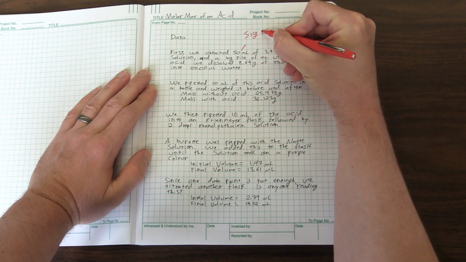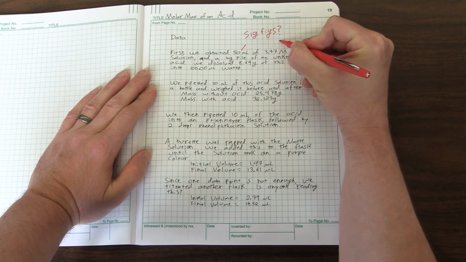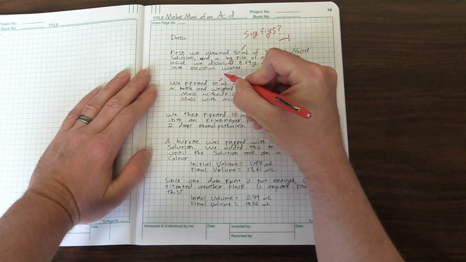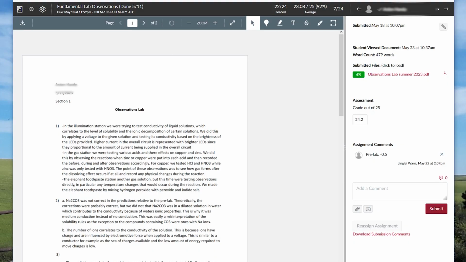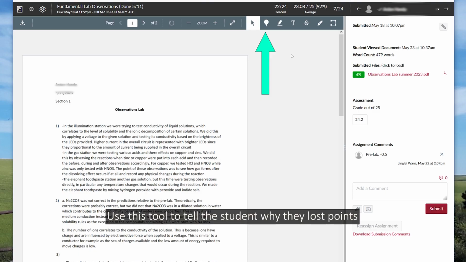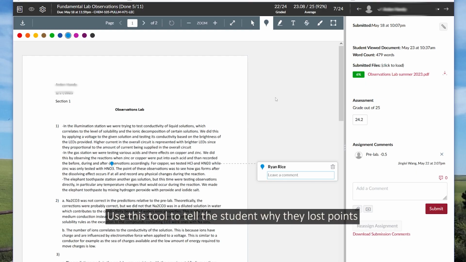If you're in a course that doesn't use rubrics, you'll have to grade their data pages the old-fashioned way. For their post-lab assignments, you can use the grading tools up here to do your grading work. For example, there's a point annotation tool for leaving comments on the report. This is useful because if you ever have to take points off for something, you should tell the student why you did so.